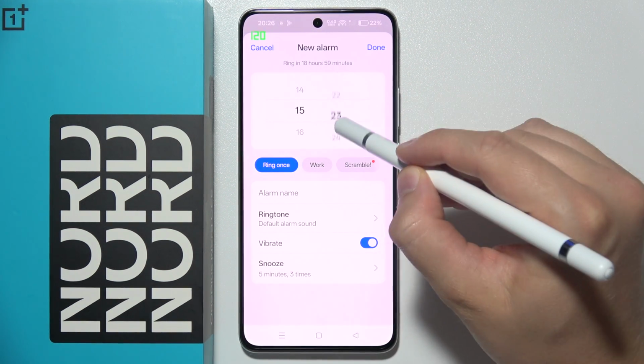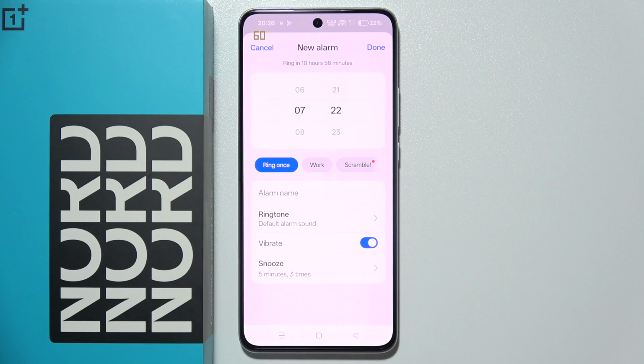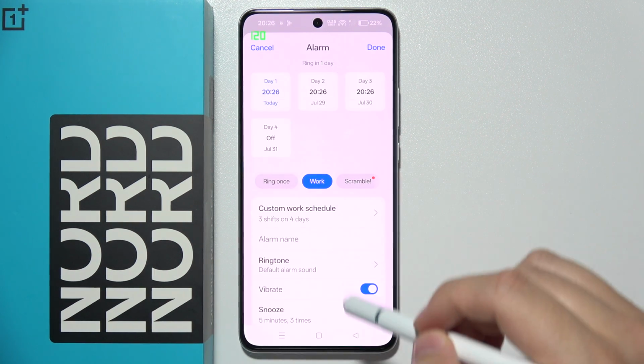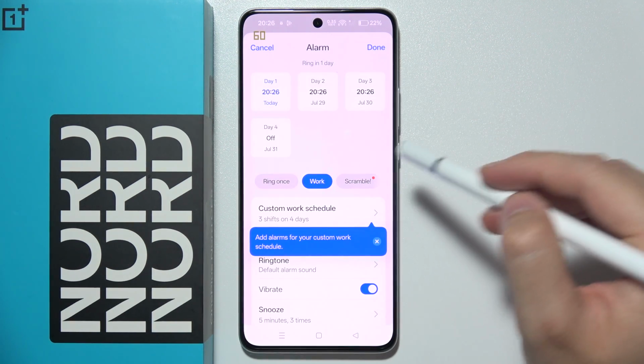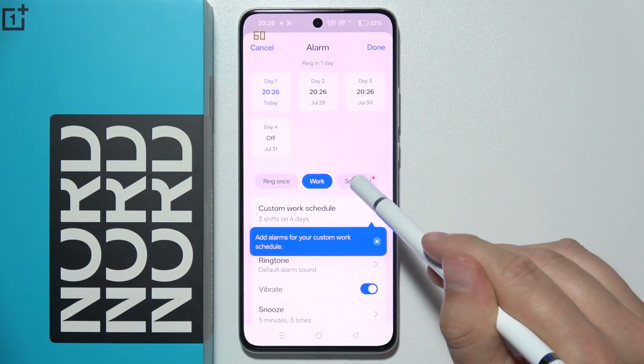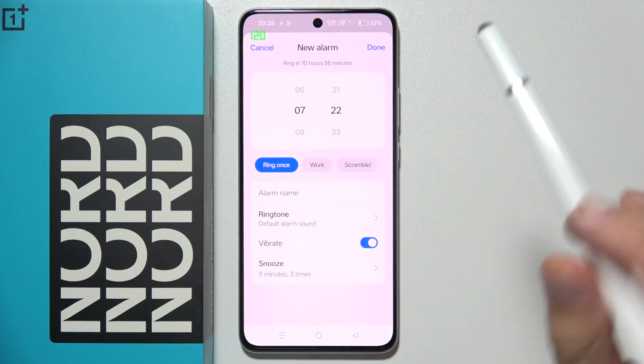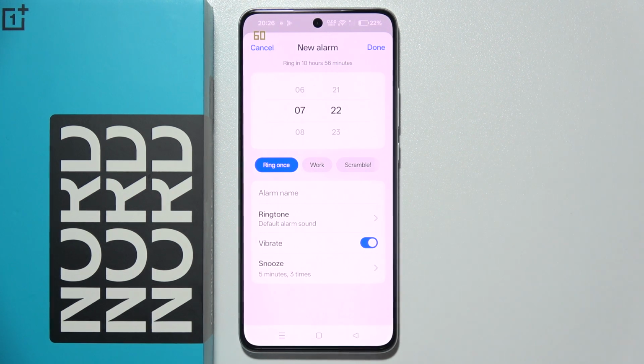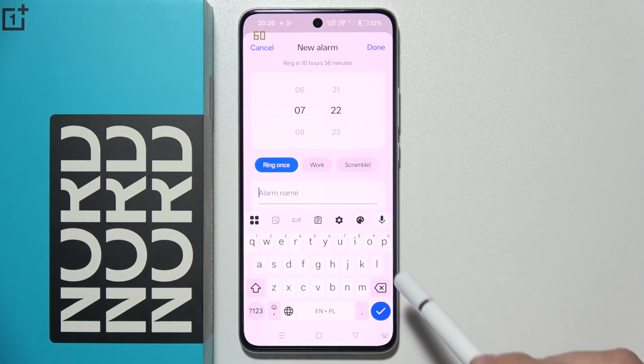So first of all, you can set the time and set the repeat. So we can ring once, but also we can change it for work, so for the first, second, third, and another day. You can also get scramble. But let's say that you want to set ring once, so we can name your ringtone.